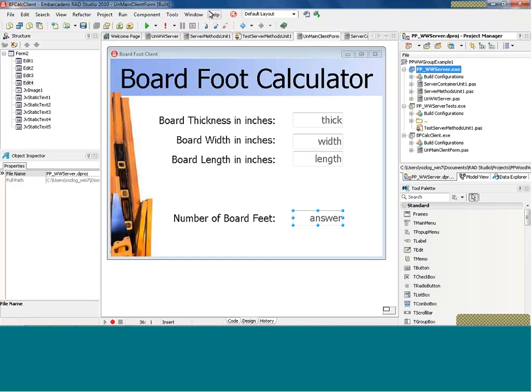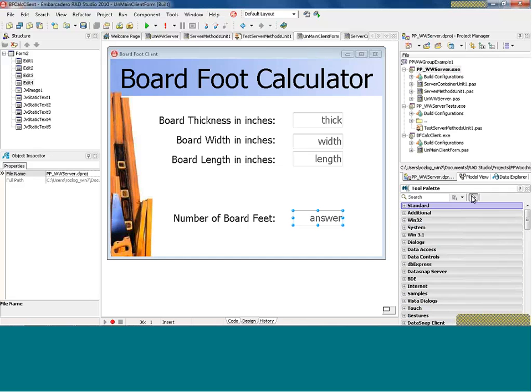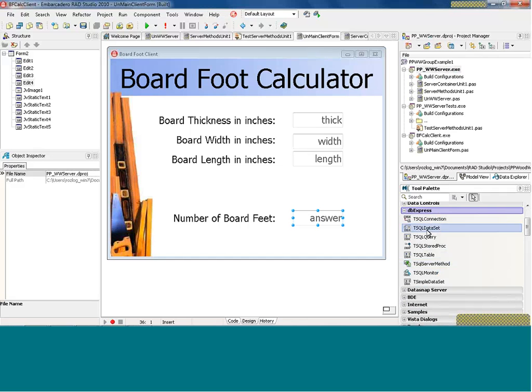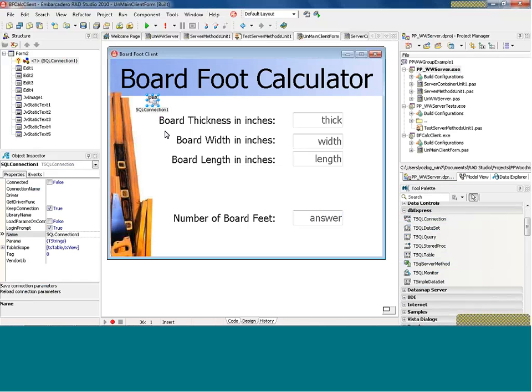The next thing I'm going to do is, because again, this is built on top of DBX Express, I'm going to go into my DBX Express, and I'm going to drop down a TSQL connection onto my form.